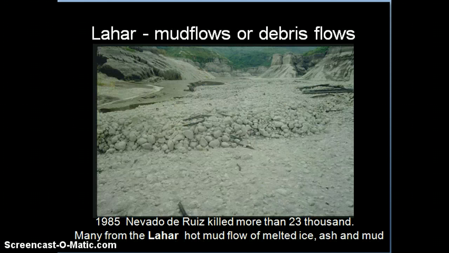A lahar is a mud flow or debris flow from a volcanic eruption that is superheated mud. And this is what happened in the Nevado del Ruiz volcano. This superheated, very fast-moving flow of mud and hot ash flowed down the volcanic sides. Melted ice combined with mud and ash, and these are very dangerous, very dramatic events.